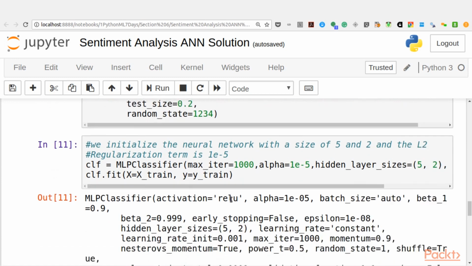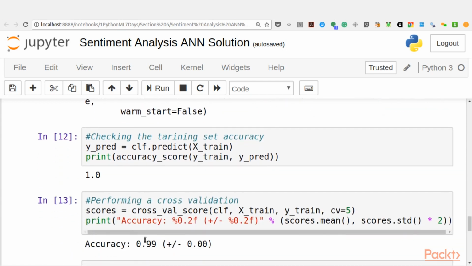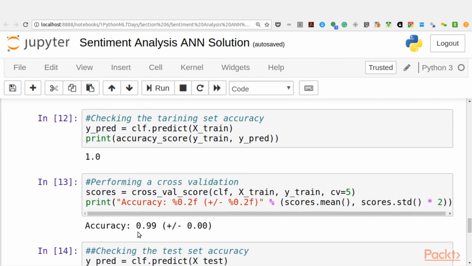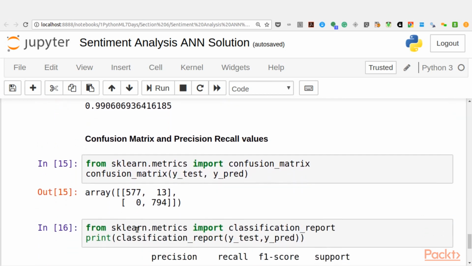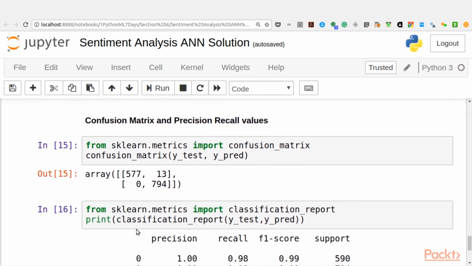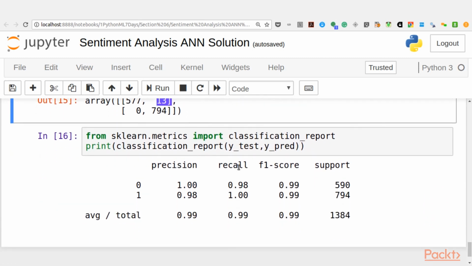We then use the fit function to train a model to get the train and cross-validation accuracy. The train and cross-validation accuracy is 1 and 0.99 respectively. So there wasn't much difference by removing the stop words. Let's see the confusion matrix and the classification report. We can see from this confusion matrix that our model got all positive sentiments correct, but classified 13 negative sentiments to be positive. Looking at the precision and recall score, we get a precision value of 1 and a recall value of 0.98.